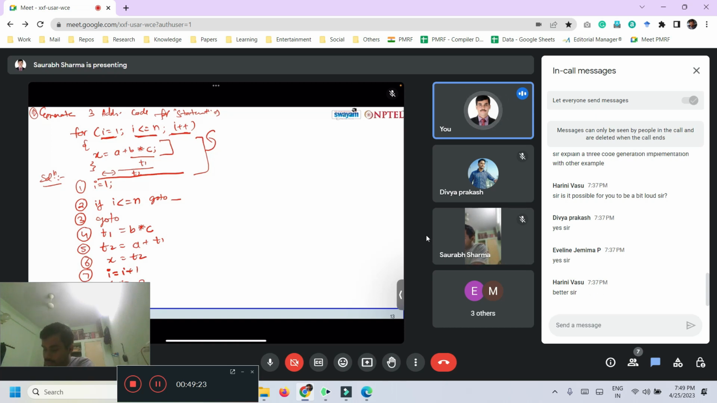The go to places are like: if i less than or equal to n, we have to go to the operations which are done when this condition is true. That starts from the fourth statement, so we will write here go to 4. Then if it is done, we have to go to somewhere out of this statement.